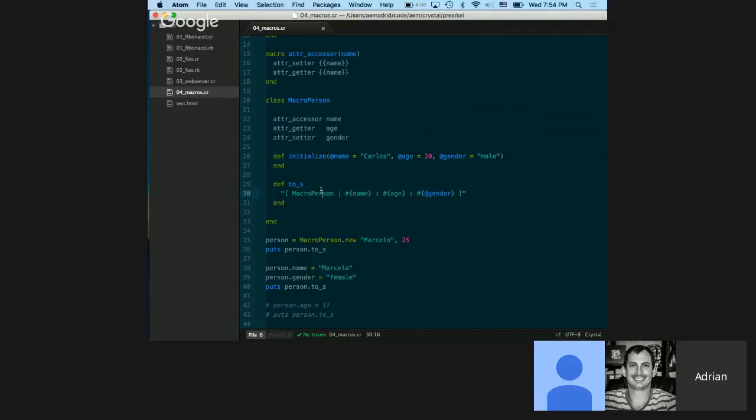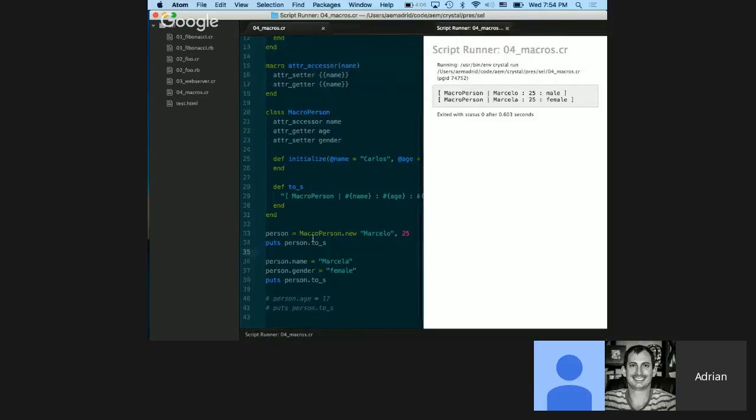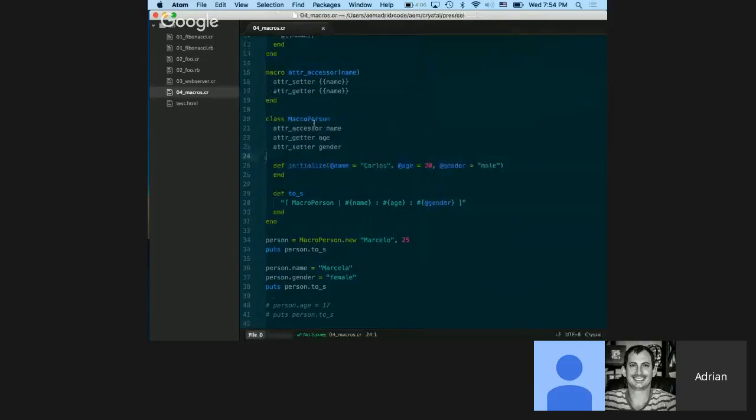So the only thing I wanted to show you on this one, there's not a whole lot of value to this, but the one thing that you can see here is that we did define a reader and a writer for name. We only define a getter for age, and we only define a setter for gender. Basically the example is we wrote Marcelo with 25 years, but then we found out we were wrong. It was Marcela, a female, but we couldn't change the age because we didn't set up something there.